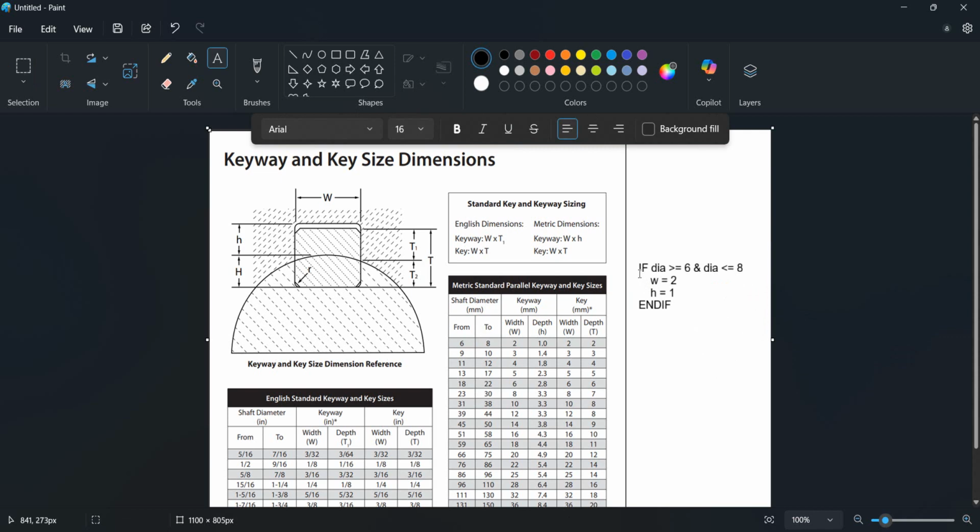We would like to write if diameter is between 6 to 8, then the W is 2 and H is 1, and if. So this expression we will copy to our Creo and we will validate if it is working or not, and then we will change the necessary dimensions. So between 6 to 8. Let's jump to Creo.